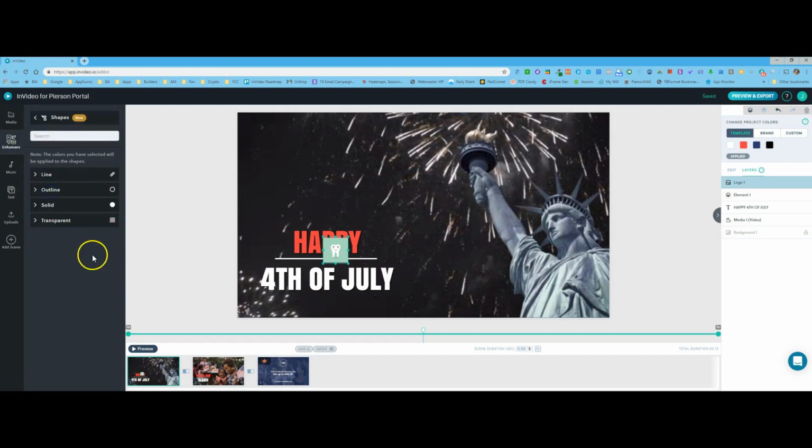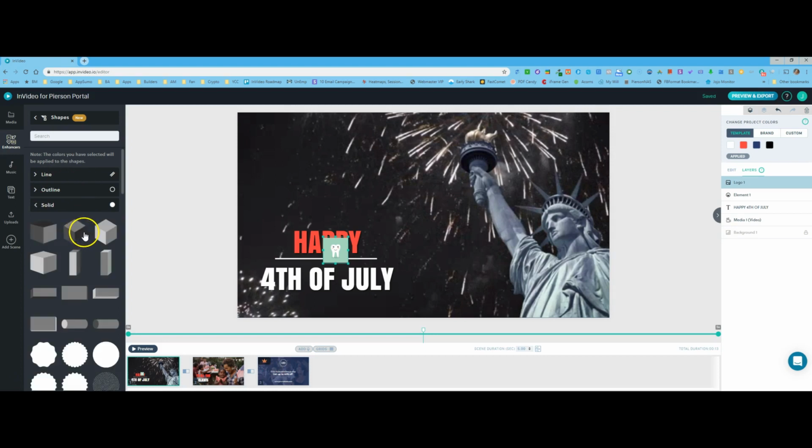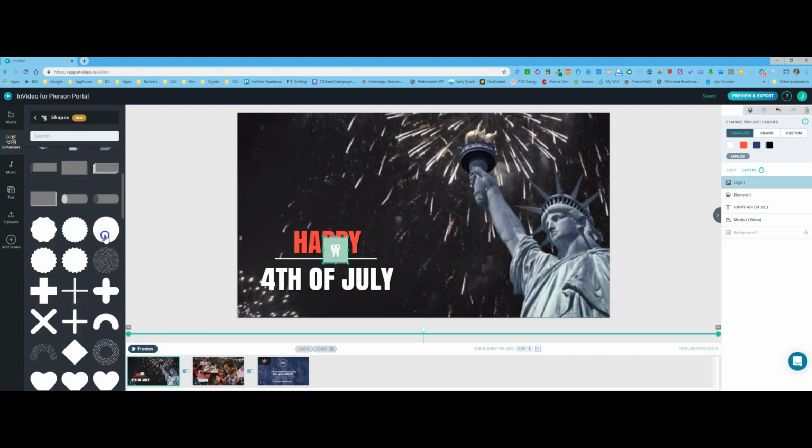Let's show you another one of the new features, the shapes. So we can come over here and see that we have shapes. We have different types. I love that they gave us an outline, a solid, and a transparent version. That's really cool. Let's go ahead and just use a solid one for now. We'll just do a circle. Let's do a plus as well. Okay, so now we have a circle and a plus.